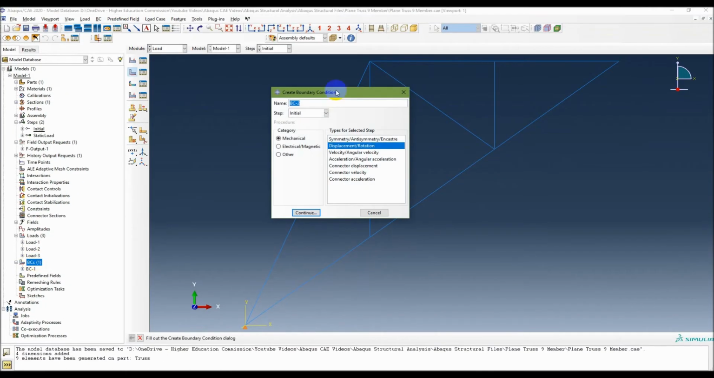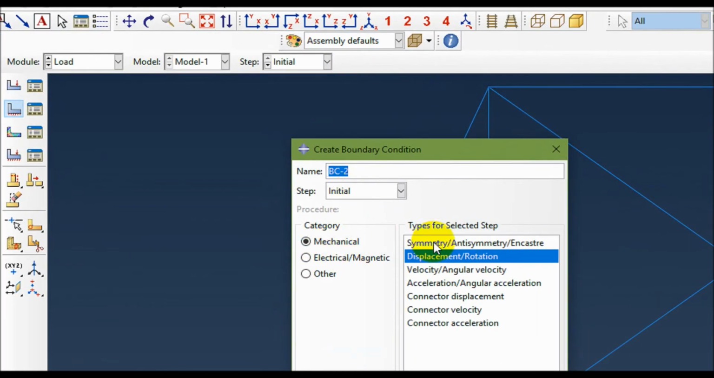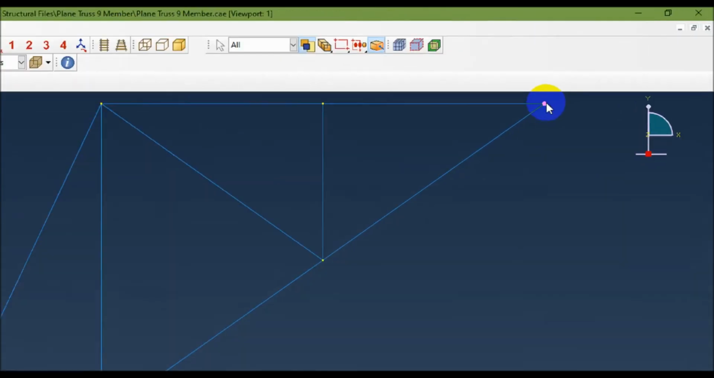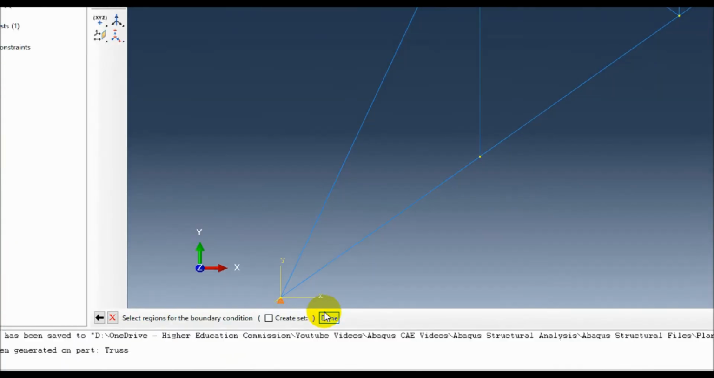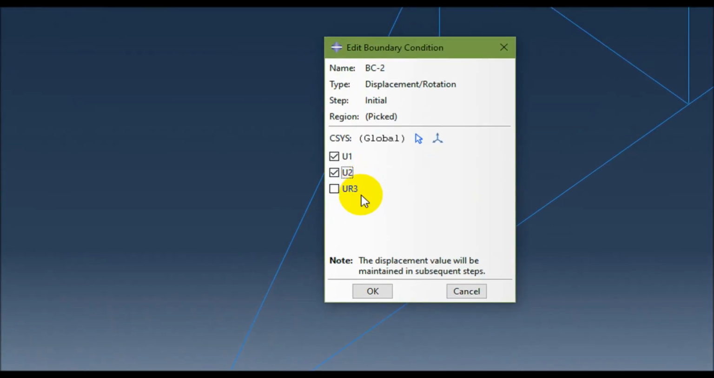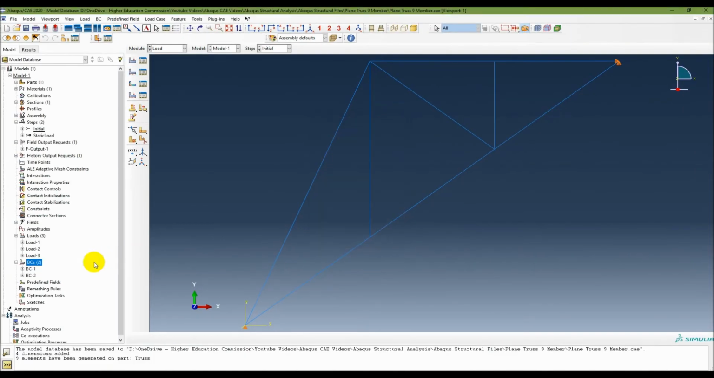So I double click on BC, now BC2, and then initial, mechanical, displacement rotation, continue, and I'm going to select that point here, and then done. And now because it is the pin support, I need to put both u1 and u2 equal to 0. So it's okay. Now two boundary conditions have been applied.